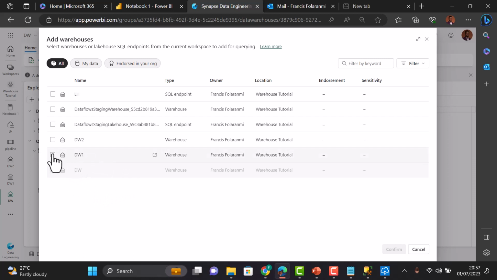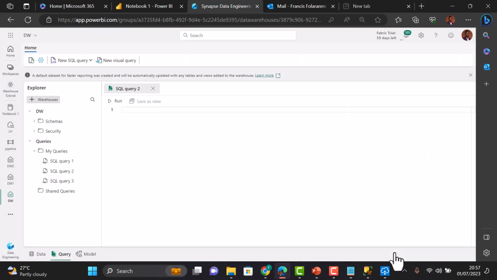The second one I want to do cross querying from is DW1. So I will select that, and I will click on confirm. Once I click on confirm, I can then have access to the two data warehouses from this singular interface. Now I have DW and I have DW1. So what I want to do now is a cross query.